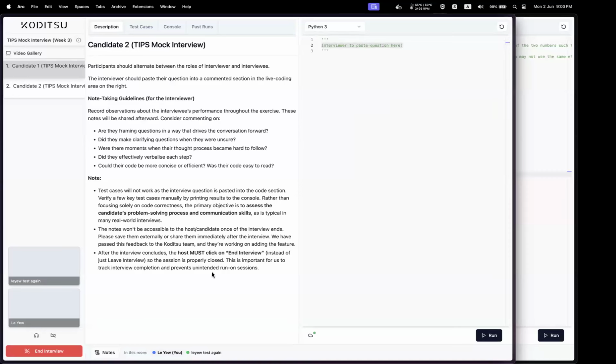And one thing to note is that you shouldn't only focus on things like code correctness. What really matters is the candidate's ability to think through the problem, solve the problem, and communicate certain challenges, or how they deal with certain challenges.